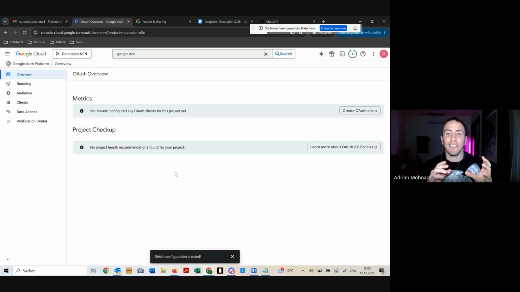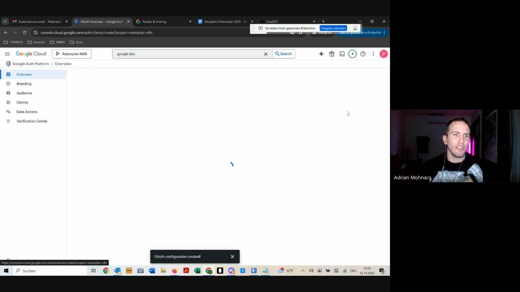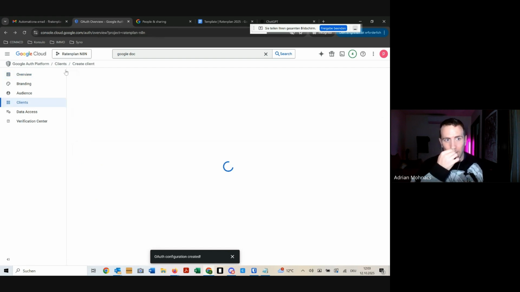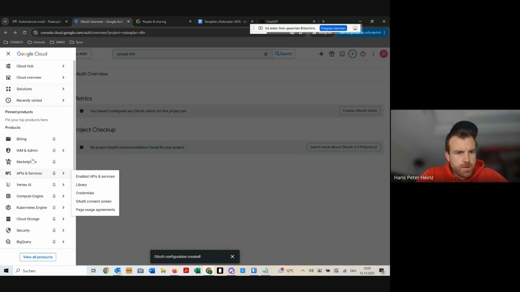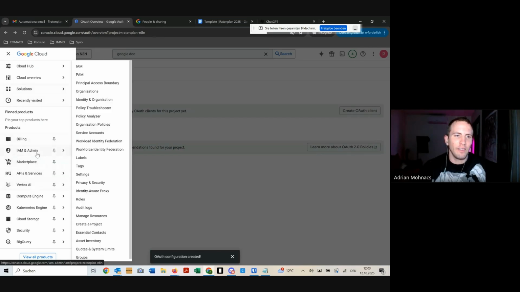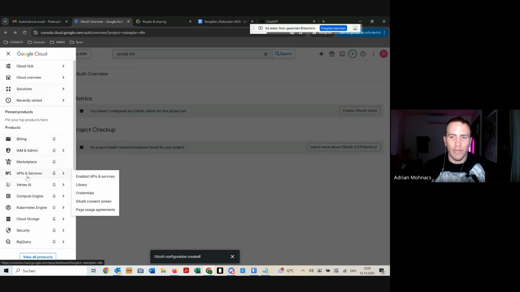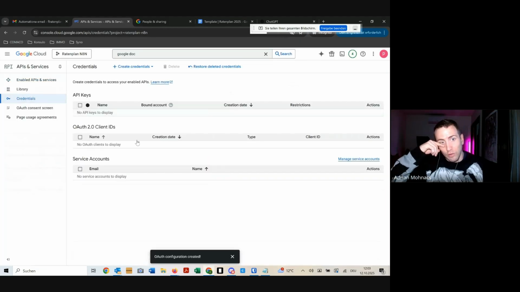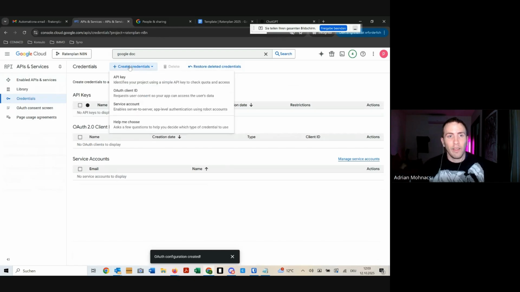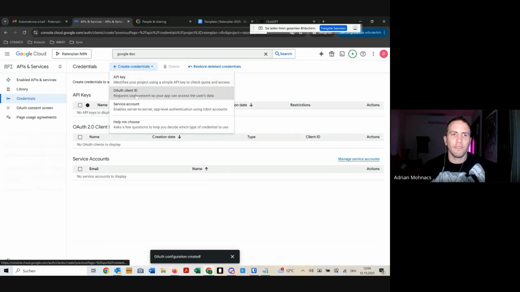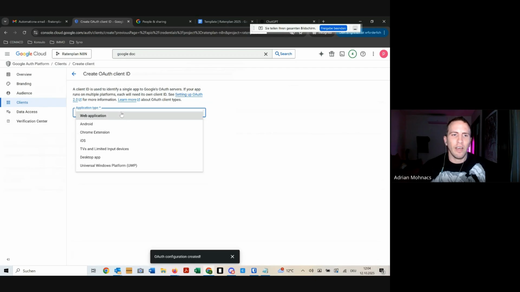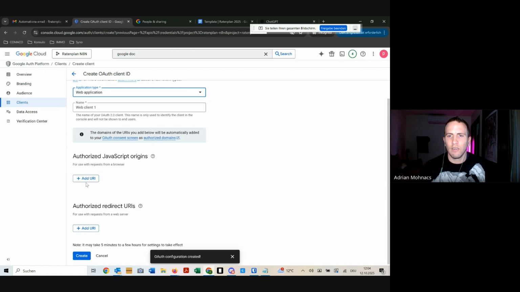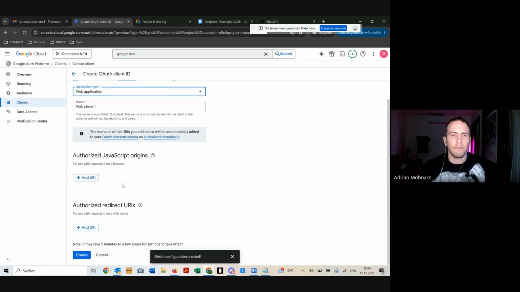Okay, now we actually need to create the credentials that we paste into N8N. So we want to go back to that menu on the left-hand side. Again, APIs and services, credentials. And we're going to click create a new credential at the top. And we want to click OAuth client ID. Application type, web application. Let me double check. Yeah, web application.